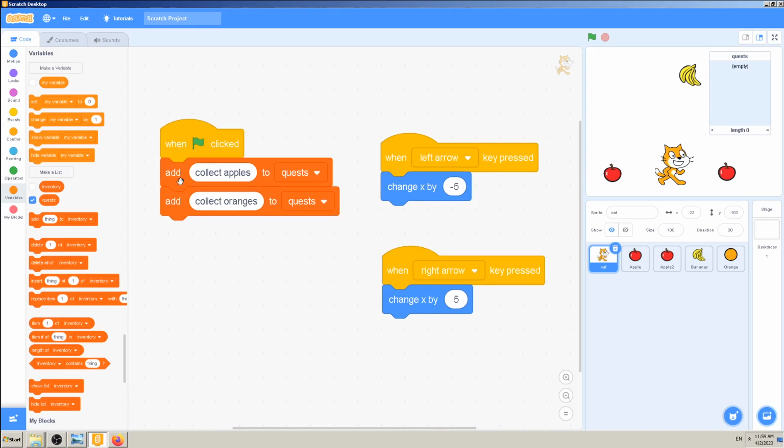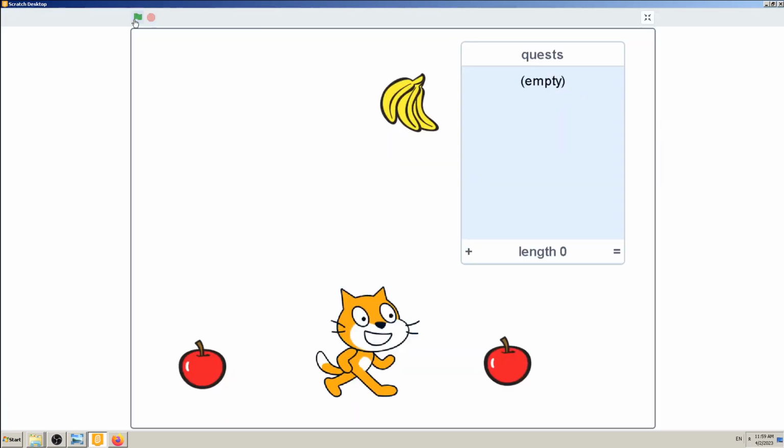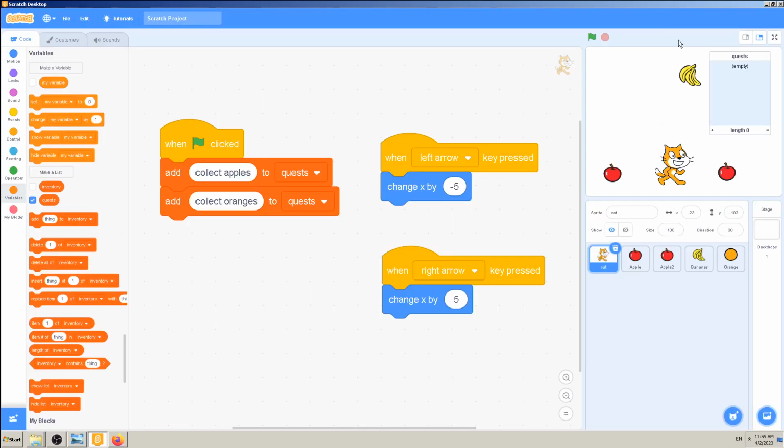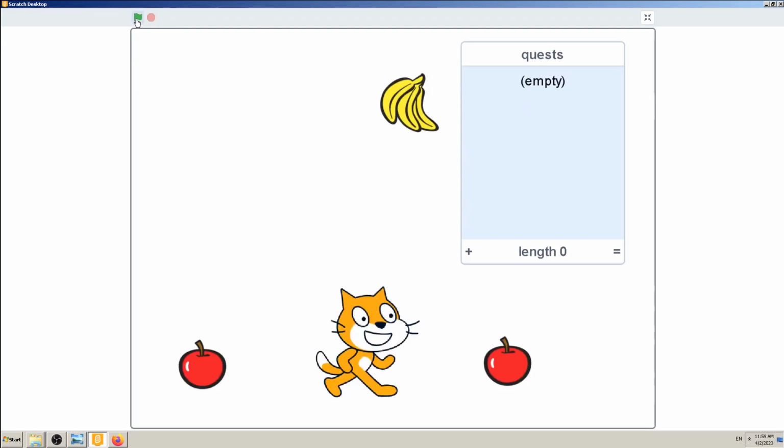Again, I can add 10, 50,000 quests, it doesn't matter. For this example, 2 is more than enough. Just take a look at the quest list. So when I start my game with my green flag, I will add collect apples, I will add collect oranges to my quest list. Simple as that. And it works. So this is the quest list, and my game starts now.